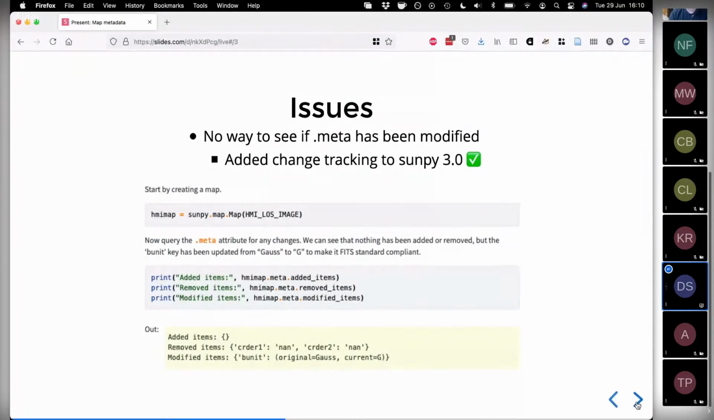So very briefly, some issues we've had with this approach. SunPy often internally modifies the metadata. We do that in map sources. So for example, down here, I've got an example of loading a HMI map. And previously, there was no way to see what SunPy was doing, what was being changed, until SunPy 3.0. So we added the ability to track these changes.